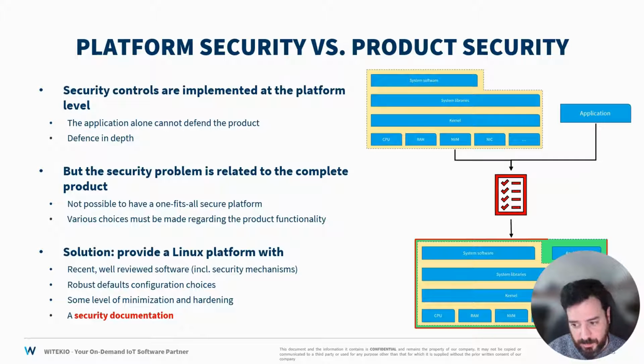And maybe the most important point in this is that you need to provide proper security documentation with your Linux system. A security documentation is a set of guidelines that will tell an application developer how to use the product system in a secure way and how to compose the application with the Linux system so that the end result is completely secure. Now, I will let Aurélien present how we could do this on a Yocto system.